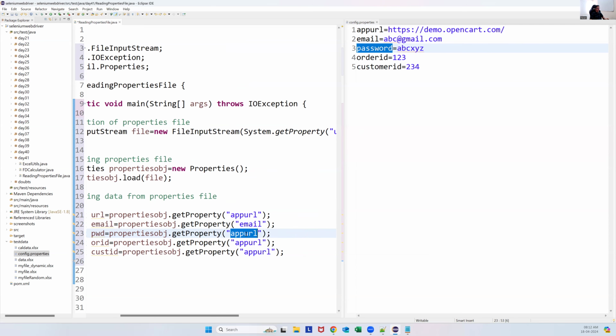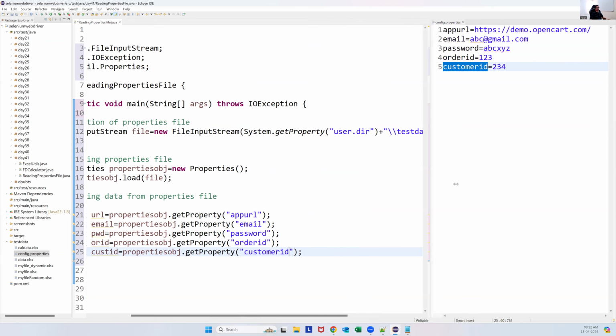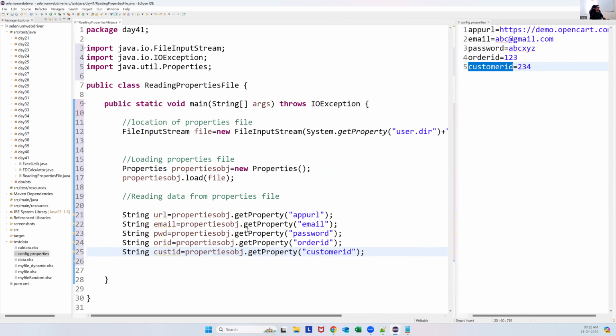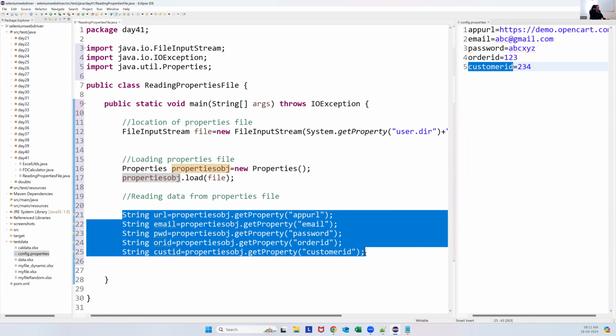This is a password element. Then order ID, and then customer ID. So like this, we can capture the data from the properties file by using the getProperty method. This method is available in the properties object.